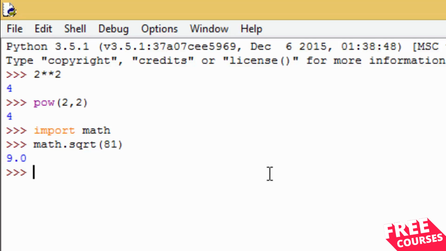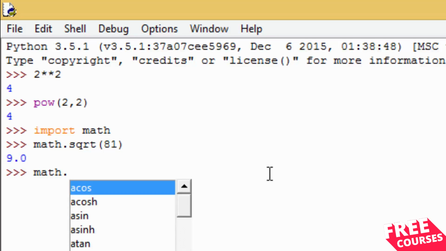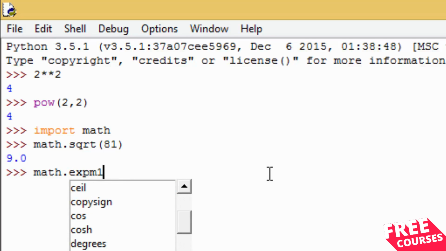So that gives you 9. So square root of 81 is 9. Now remember, if you're using a function within a library, you need to specify the library and then you need to enter the period so that you know the different functions within the library. So these are the functions which are already there within this library.